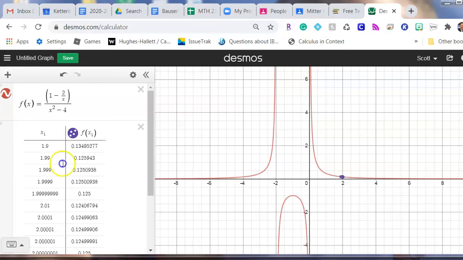And then I just typed in some numbers. I typed in what happens as x approaches 2. So I typed in 1.9, and then 1.99, 1.999, 1.99999, 1.9999999. And you keep doing that. You can see it's looking like 0.125, I think. But remember, I have to check the other side.